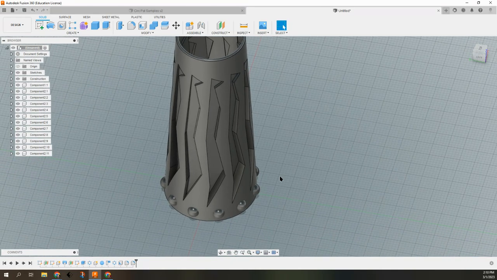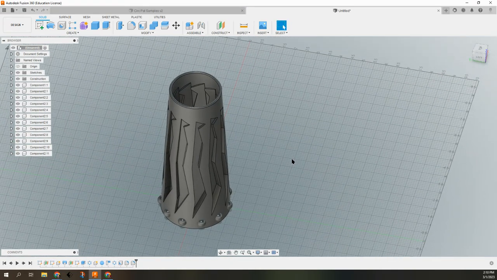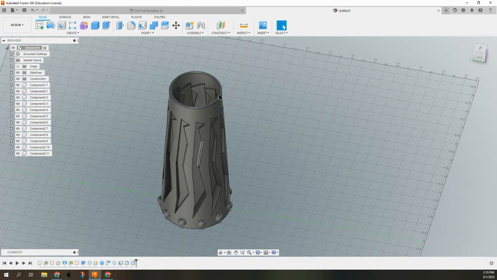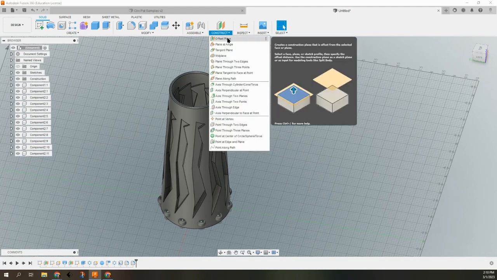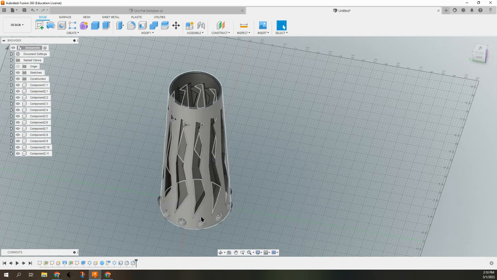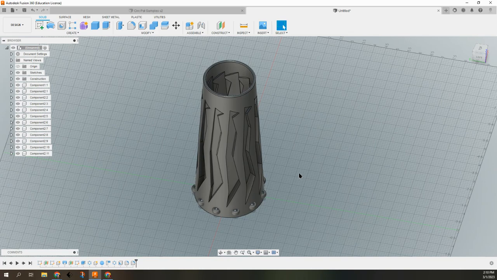So go ahead, create your own version of this. Make sure that you are using the loft feature. Make sure that you are using your offset plane option. And make sure that you are using circular patterns to repeat the features that you're making. Go ahead and shell it. Use a little fillet to smooth it up and submit a nice little screenshot of your completed product. That's it.